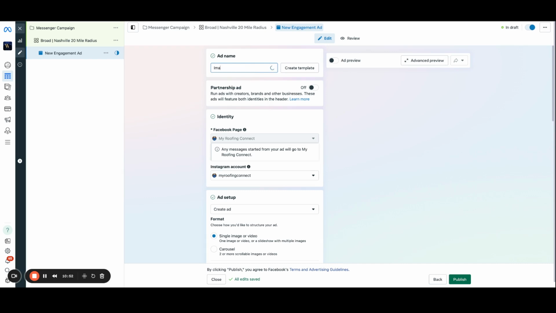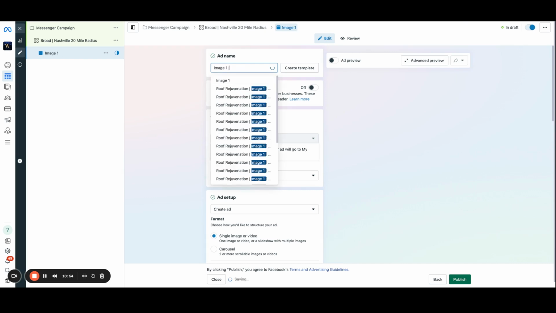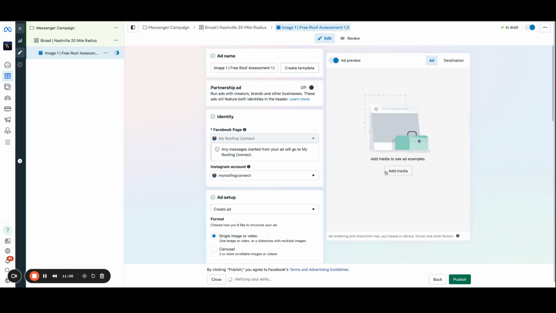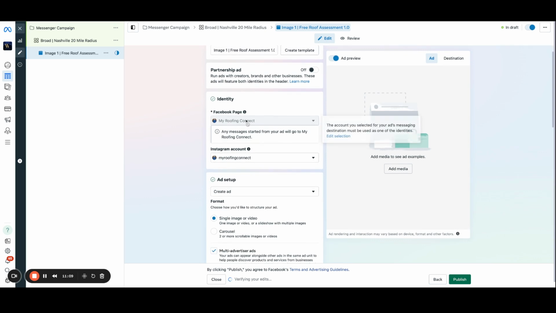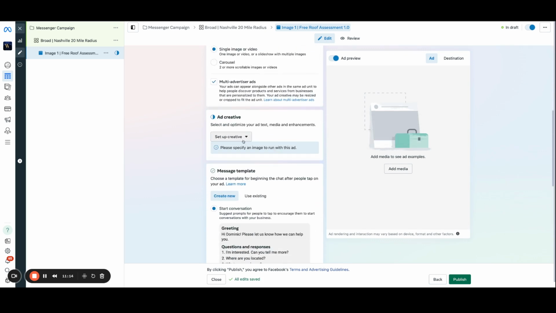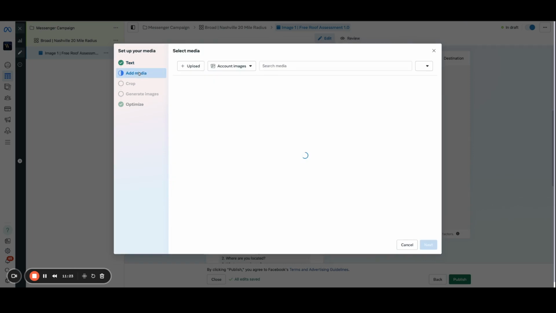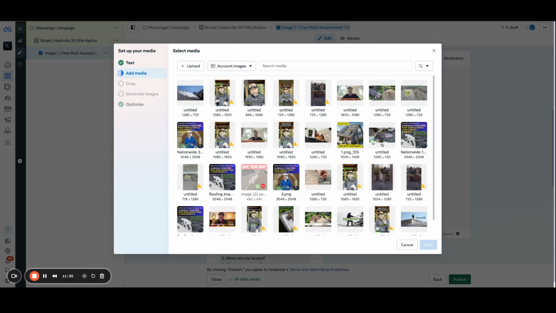We're just going to call this image 1, because we're going to start with an image ad, and then just call this free roof assessment. So we know the angle that we're doing, and I'll just call this 1.0. So we can enable this ad preview, so as we're building it, we can see what we're building. We have our pages connected here, My Roofing Connect. So we're going to scroll down, set up creative. We're going to add an image. So I'm going to go down to the add media section. Now I already have some images in here. I'm going to select this image because I know that it works well.